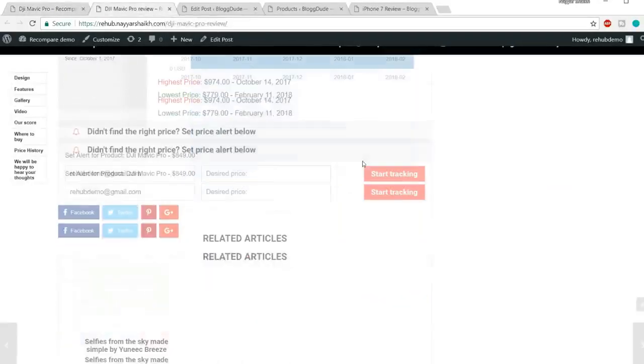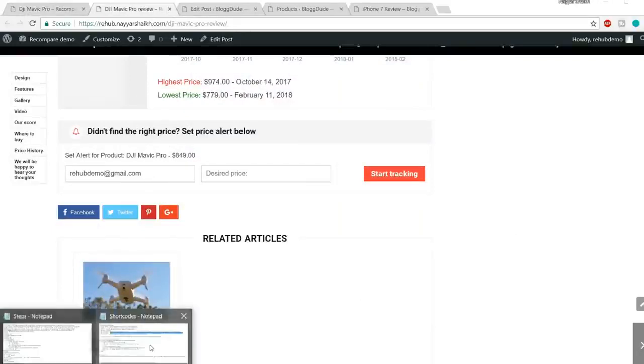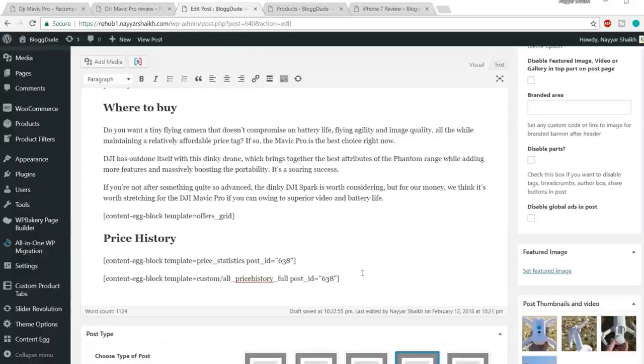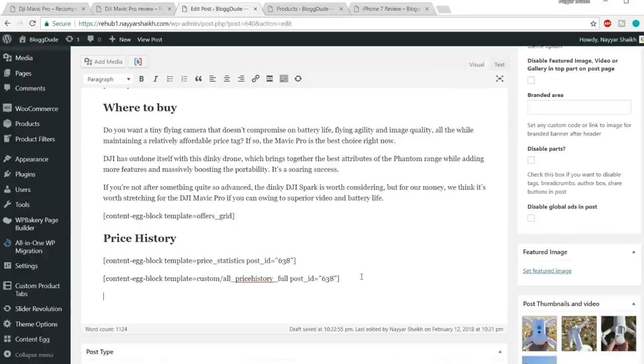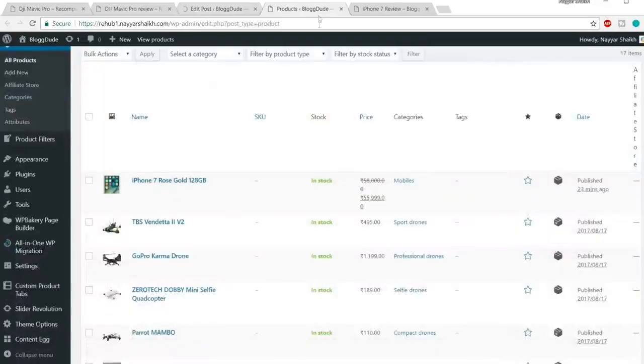Now after that we have the final section, which is the price alert section. Again, go to this file and copy this last shortcode, which is the price alert, and come back over here and paste it in after this one. And again, don't forget to change the ID. Very important. So I am putting the same ID. Now again, go at the top, click update, and everything should be fine.